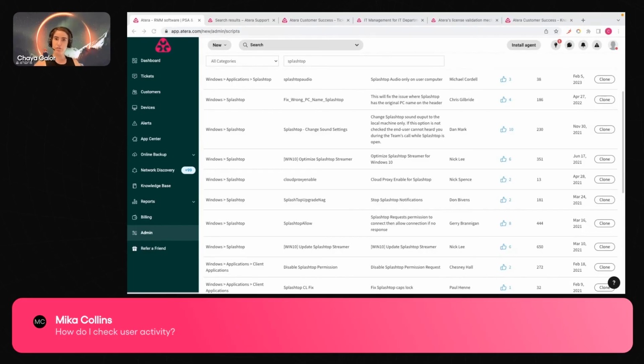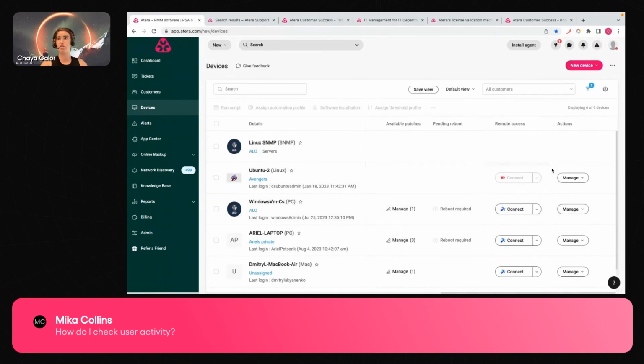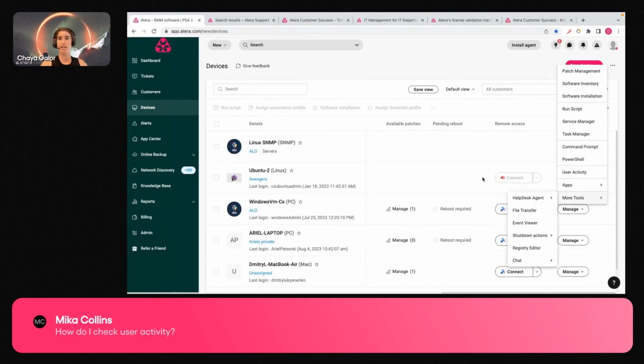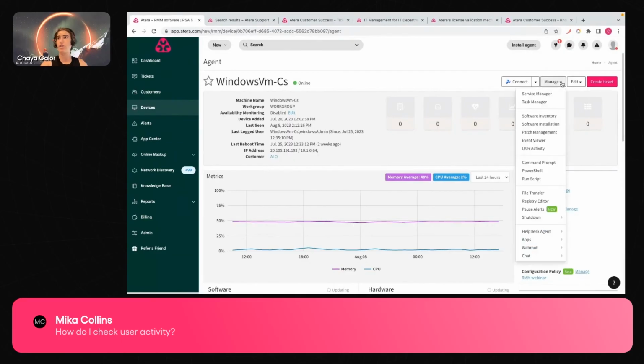How can you check user activity? As I mentioned, you have the manage options through devices. This is not available through the devices page, but if you go into the devices page, you can check that through manage. And over here you have user activity. I will also mention that with file transfer, if you're on the second tier and up, you can also check the device logs as well.